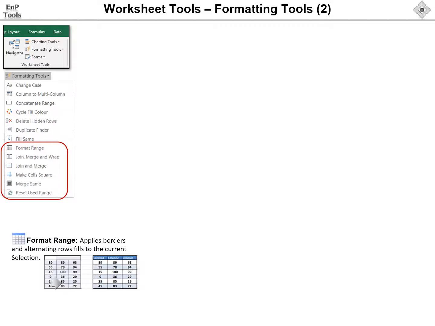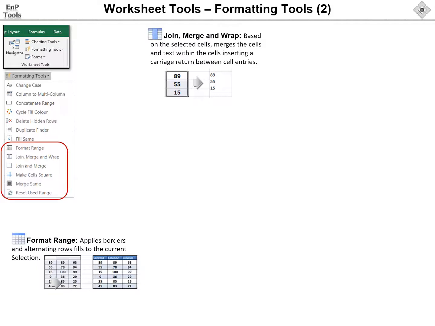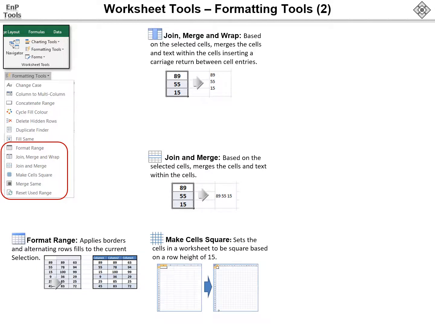Format range. Applies borders and alternating row fills to the current selection. Join, merge, and wrap. Merges the selected cells. The text is merged with a line feed between cell values. Join and merge. Based on the selected cells, merges the cells and the text within. Make cells square. Sets the cells in a worksheet to be square, based on a row height of 15.